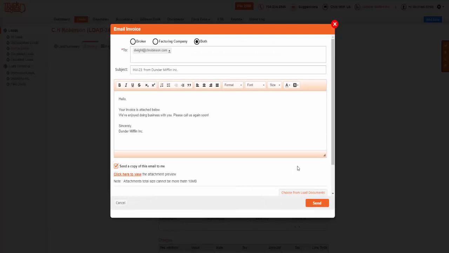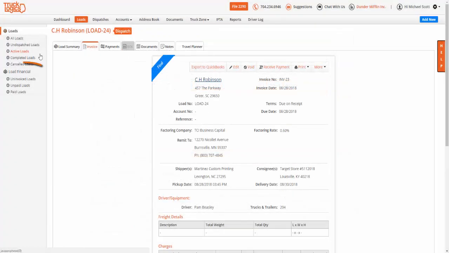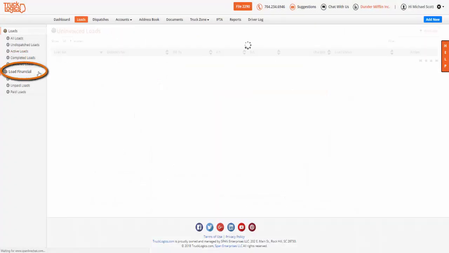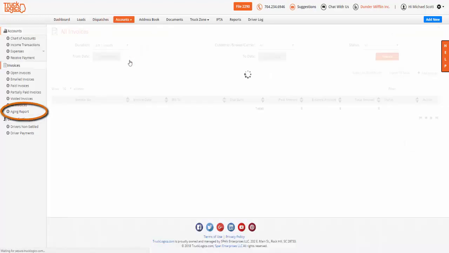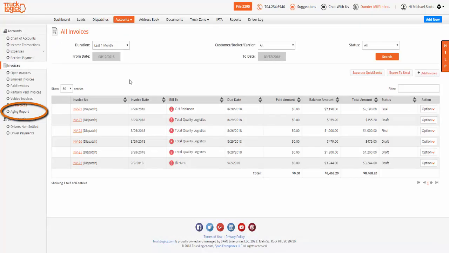Never forget to invoice a load by checking your Load Financial module for any uninvoiced or unpaid loads. Want to track payments and outside invoices? Utilize your aging report located in the Accounts module by clicking Invoicing and then Aging Reports. View all invoices broken down by status as well.